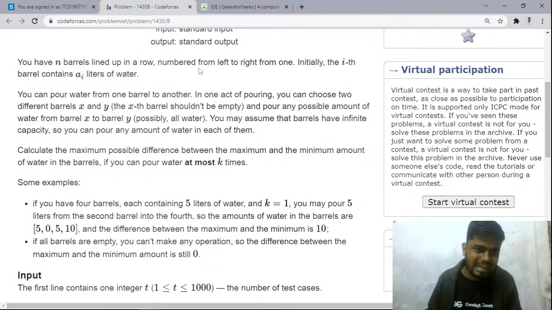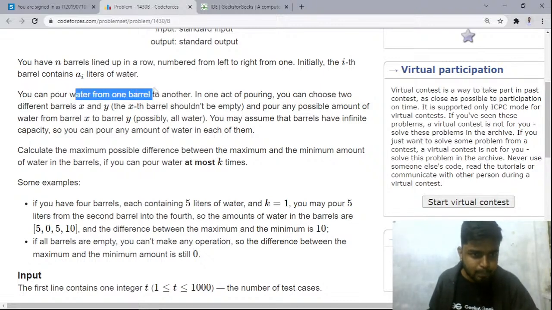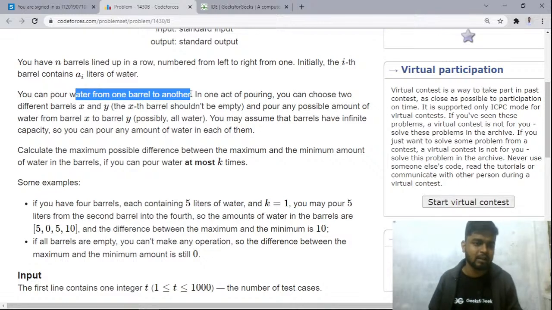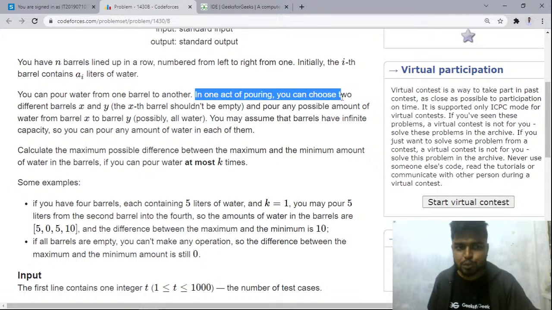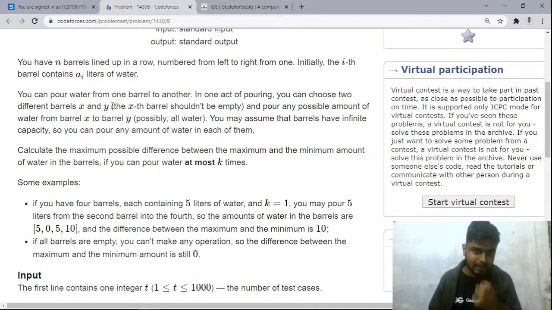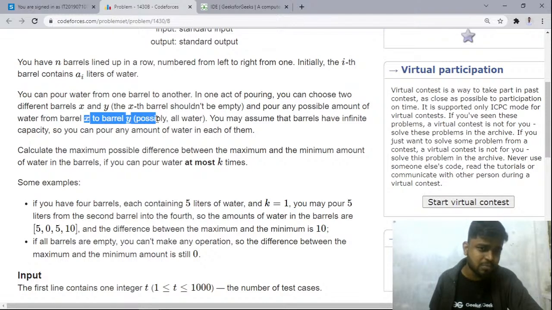So it says that you have been given n barrels. N barrels are lined up. Each barrel is numbered left to right. Initially the i-th barrel contains ai liters of water, and what you can do is pour water from one barrel to another barrel. In one act of pouring you can choose two different barrels, one with x liters of water and another with y liters of water, and pour any possible amount of water from the first barrel to the second barrel.